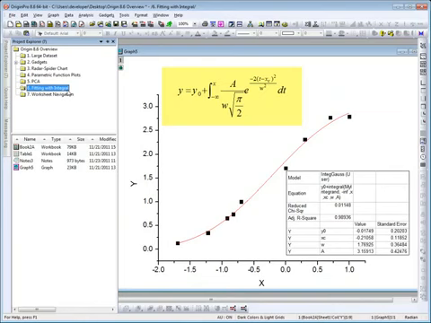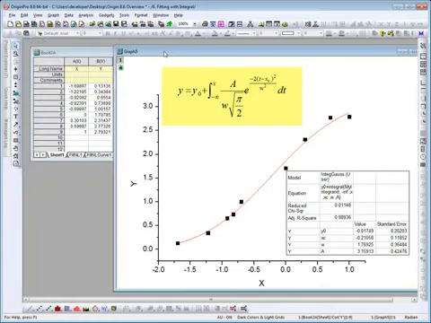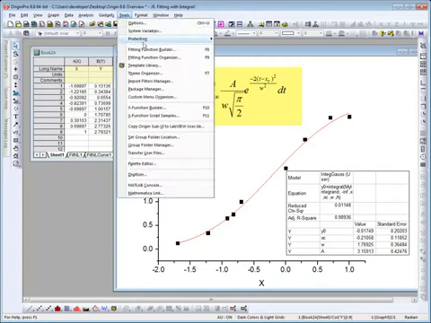In previous versions, you had to write Origin C code, but in this version, we've made it easier by adding a LabTalk function for the integral. Here we're looking at a graph with some data as well as the fit curve for the equation displayed in the yellow box. Let me open the fitting function builder.